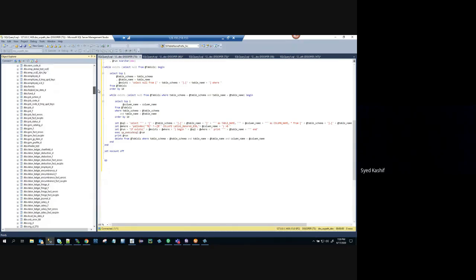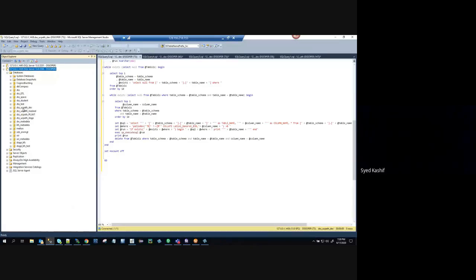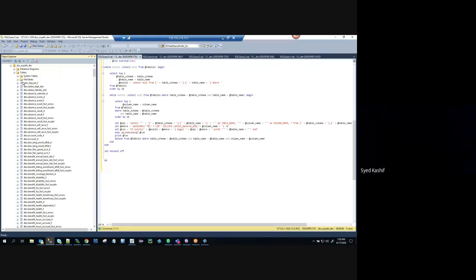Okay, another thing you guys should know. In SQL Server, this is called a database, and inside each database you have schemas. In Oracle, schema and database is the same thing, but not in SQL Server. In SQL Server, schema is present inside the database. So we had to query through all of these DBO tables and check for the values -2.